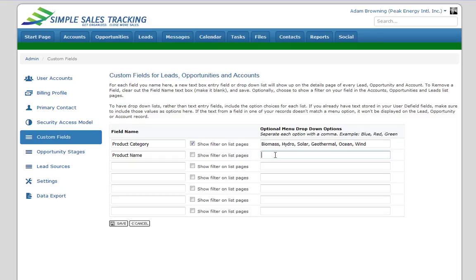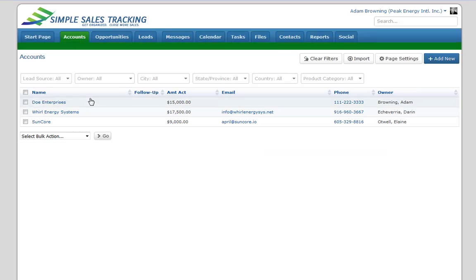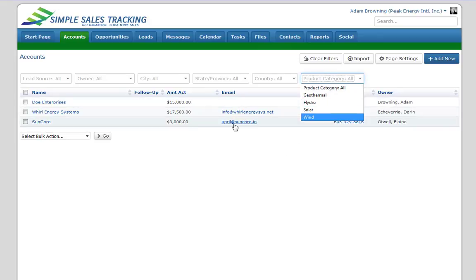entry field. The last thing to mention here is the option to show the filter on list pages, and I'll show you in a second how that works. Now you can create up to 7 custom fields, and those fields will show up on every account, opportunity, and lead. So if I go to the accounts page, I can see here I've got my product category. I can filter on these results, or filter my list of accounts based on these results.